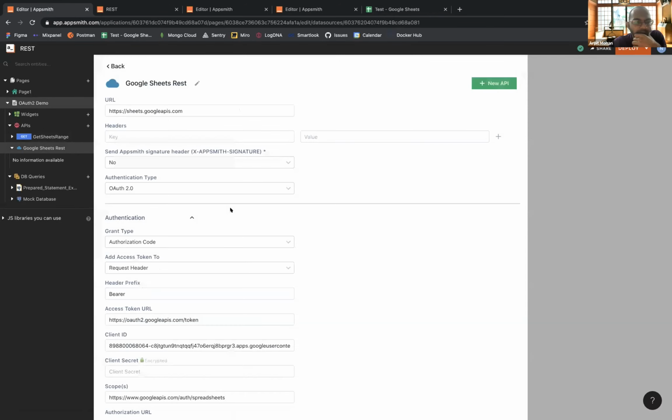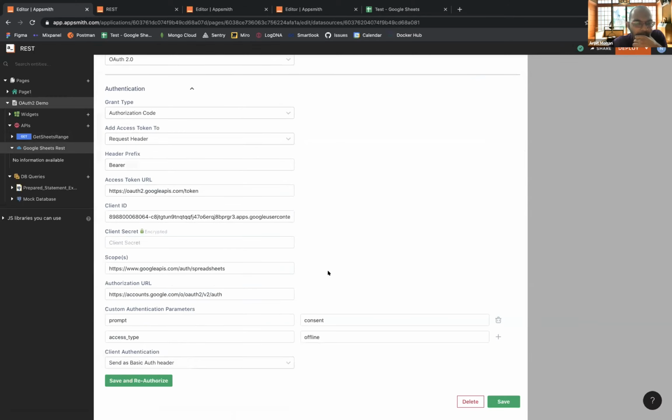Cool. So on the REST data source itself, is there a way for us to see what the token that got generated was? No, we don't send the token back to the client. It's stored as an encrypted field in the server.